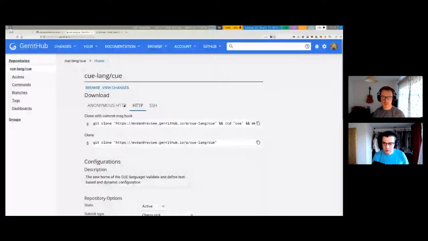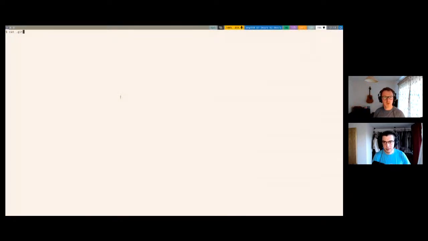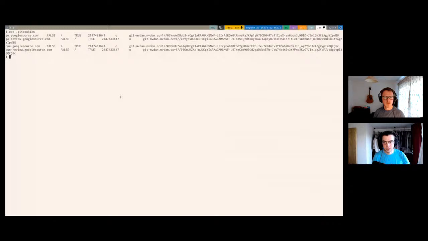If you do anonymous HTTP, you then have to, as far as I'm aware, set up some other means of telling Git what your username is, because it can't be inferred. Whereas with HTTP, the remote that is set up here has your username, your Gerrit username. I think the way it works with the Go project is that it does things via Git cookies, so it doesn't even need to know who you are. The cookie itself identifies who you are.